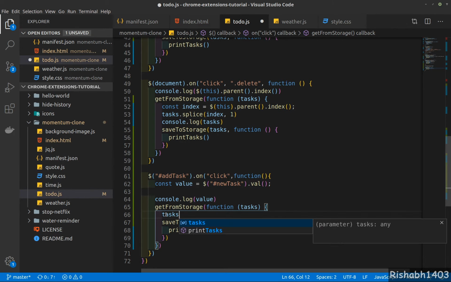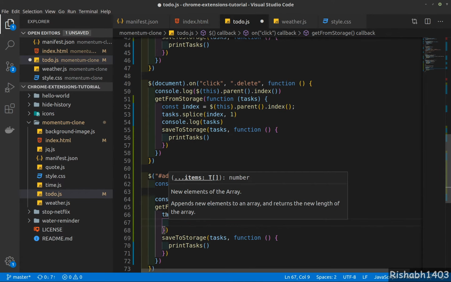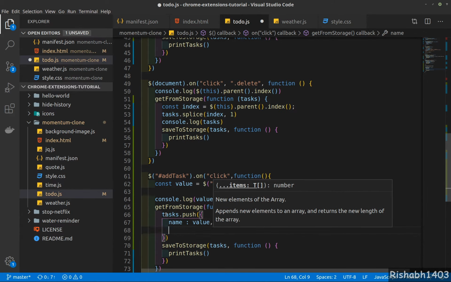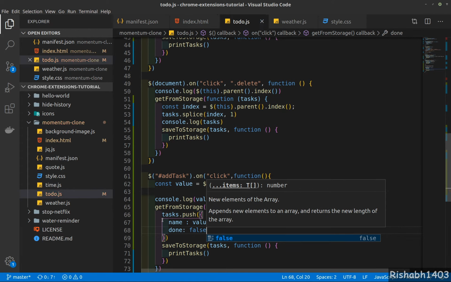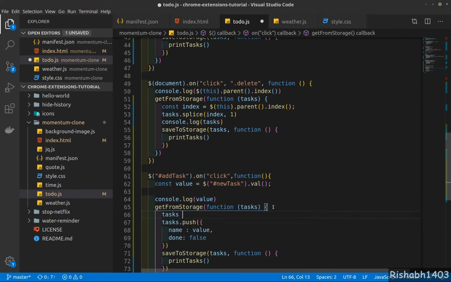and we will push to our tasks. Name would be the value, the task that we are creating, and done would be false because why would you create a to-do if you have already done it. And once we are done with this, we will save it to storage and we will print tasks. I'll also clear the tasks for now because my local storage has a lot of things I was experimenting with, so this would clear it for the first time.